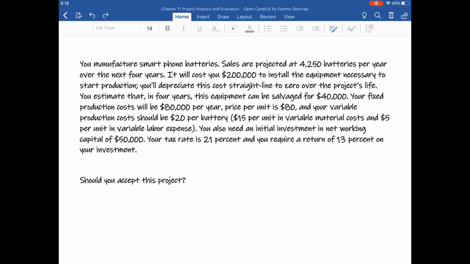Your fixed production costs will be $80,000 per year, price per unit is $80, and your variable production cost should be $20 per battery, of which $15 per unit is variable material costs and $5 per unit is variable labor expense. You also need an initial investment in net working capital of $50,000. Your tax rate is 21% and you require a return of 13% on your investment. Should you accept this project?